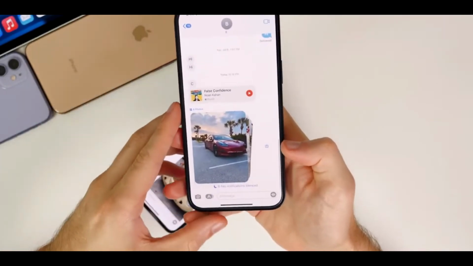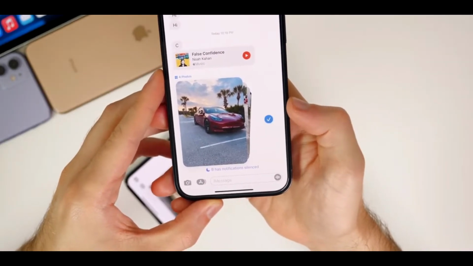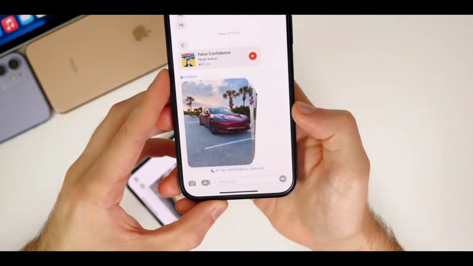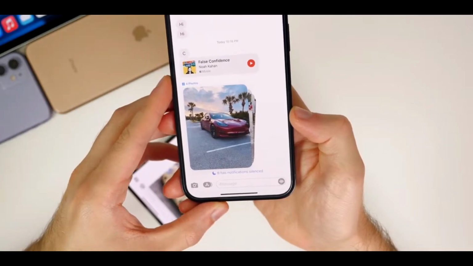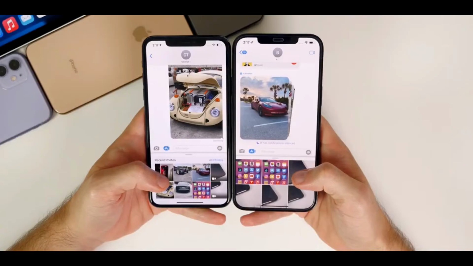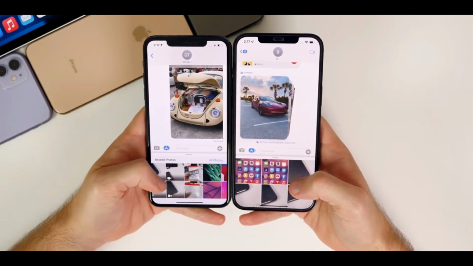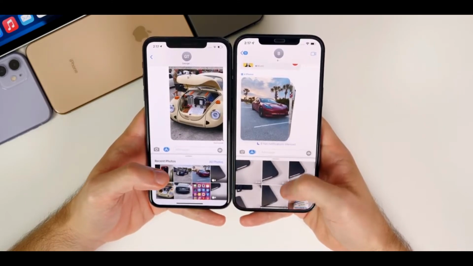And if we go back, you can see that next to the photos, we have a little download button. And when you tap on that, it will download all of the images in one tap of the finger. So before, you would have to individually save all of them. Now it's done with one tap. We also have some changes when it comes to sending photos. So before, you'd scroll left to right to see your photos, but now in iOS 15, it's up and down.